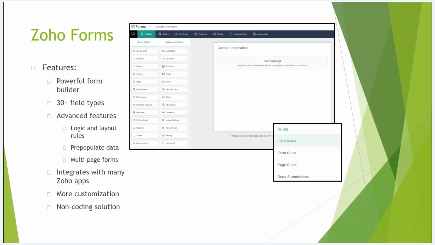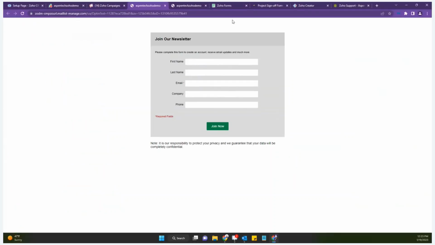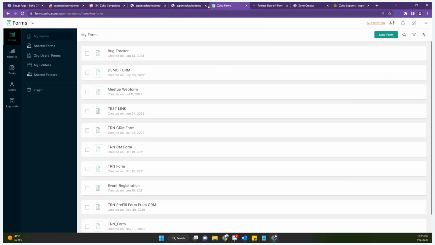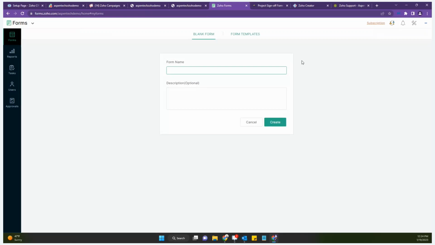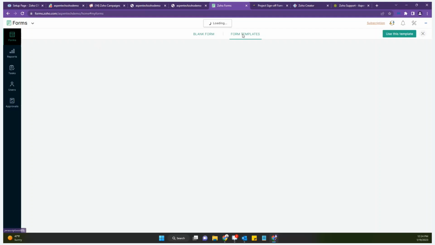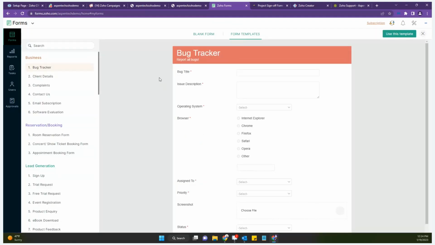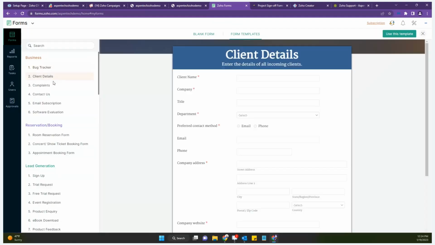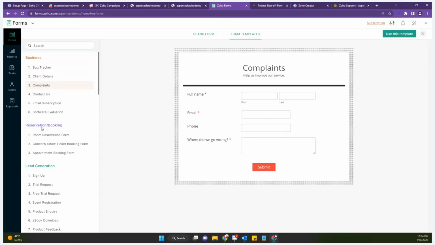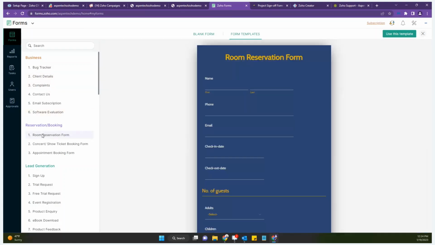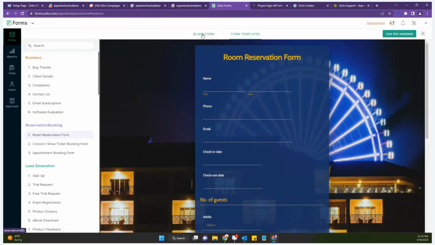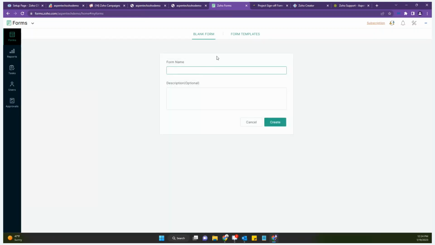So if we wanted to create a Zoho form, we would go to Zoho Forms. We would click New Form. And one thing that I wanted to point out up at the top, there are these form templates. So if you're wanting to create a form, you could come to the templates and find one that suits your need. But today we're just going to look at creating a blank form. So we can put in a name and click create.